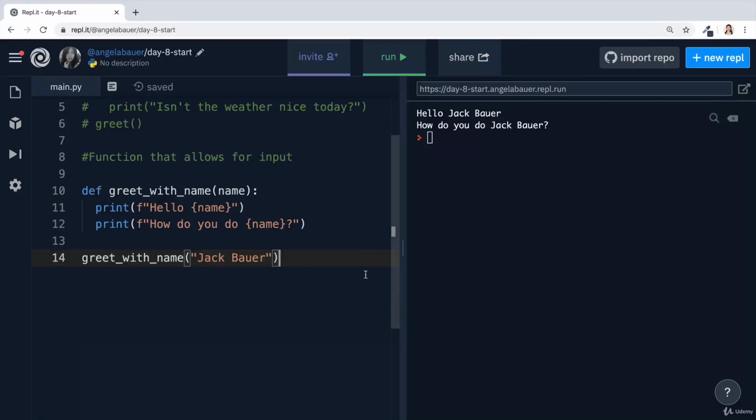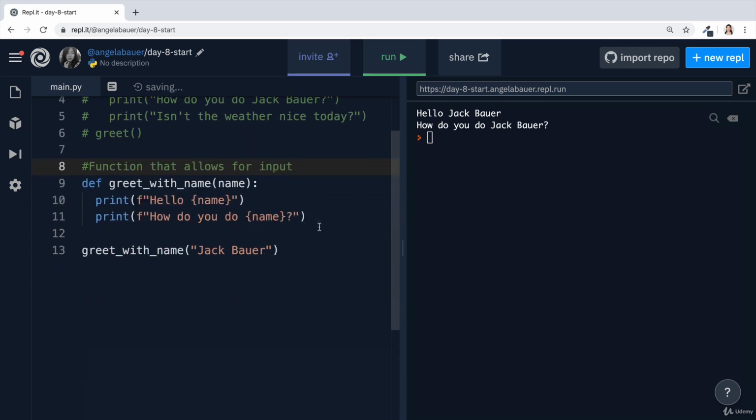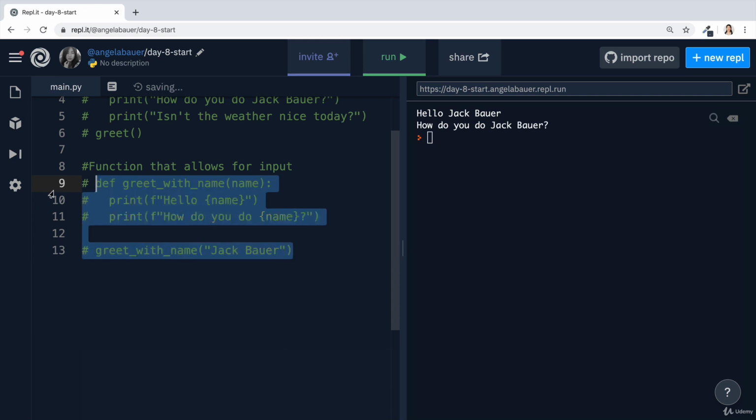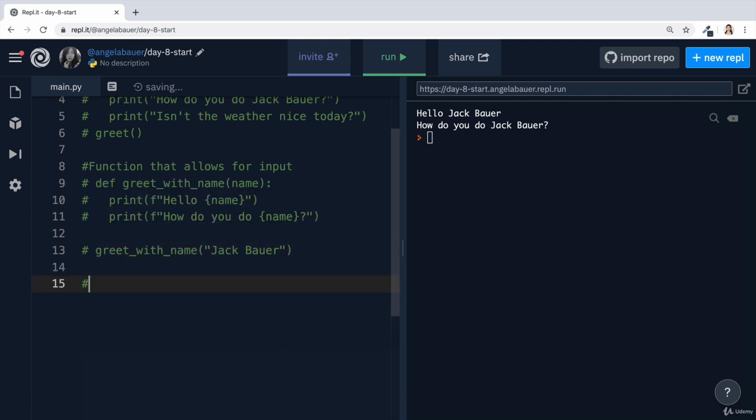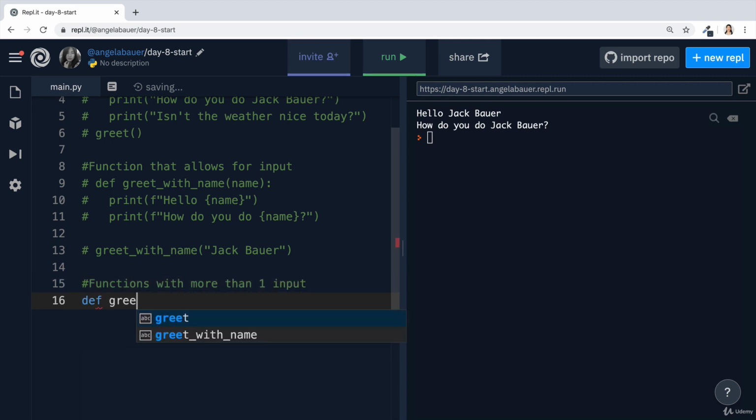In the last lesson, we saw a very simple form of a function that allows for an input. Now, in this lesson, I want to take it even further, and I want to create a function that allows for multiple inputs. So let's comment out the previous line of code, and let's create a new comment, functions with more than one input. And I'm going to create a new function called greet_with.